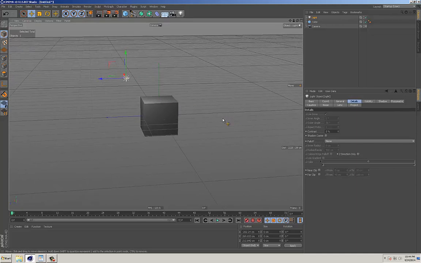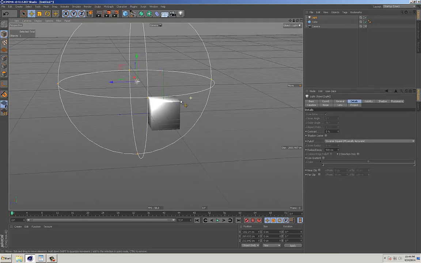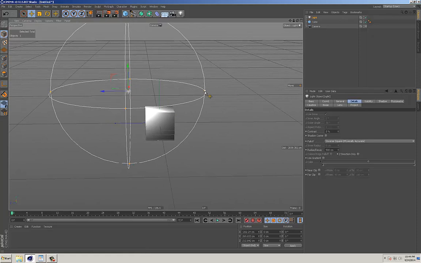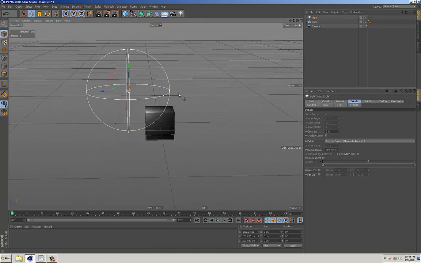And just something to remember, if you want it to act like a real light, just set it to inverse square, this one here, physically accurate. So now we have this range which we can drag. Now this controls the falloff of the light.